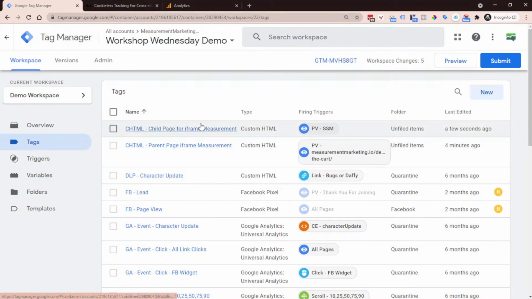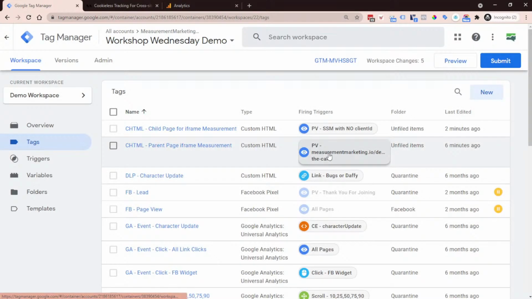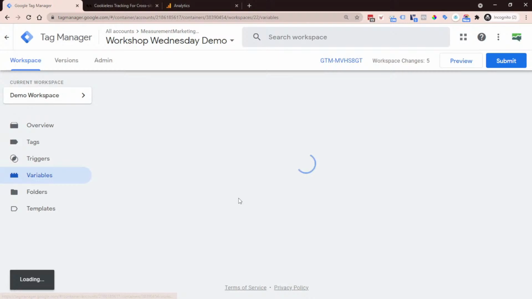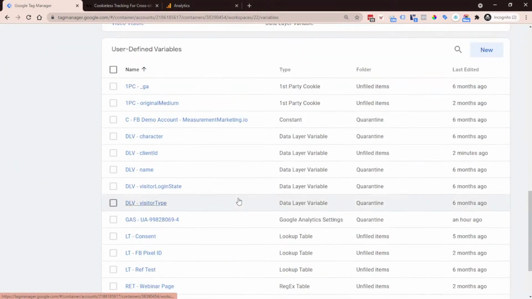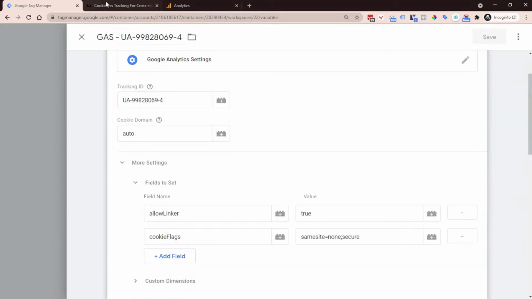So we're going to refresh so we can see the new name. So we have our parent that is firing on the measurementmarketing.io page. Then we have our child page script. If there is no client ID, it's going to fire. So what's next? Well, we go to our blog, and then we have these things right here that we're also supposed to do, and this is inside our Google Analytics settings variable. And so we're going to go to our Google Analytics settings variable, and we are going to make sure that we add these other options. So we're going to click into our add fields and go back to it.